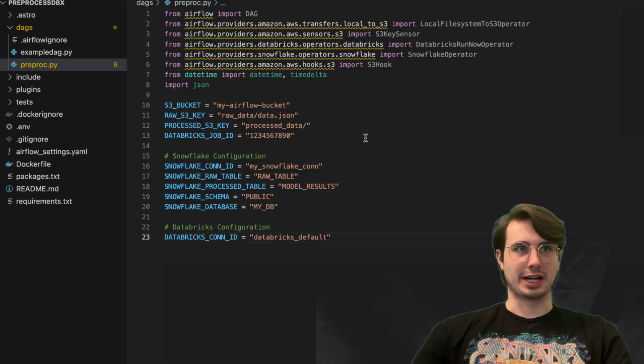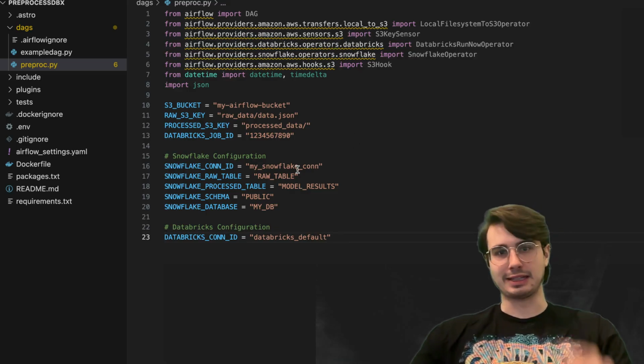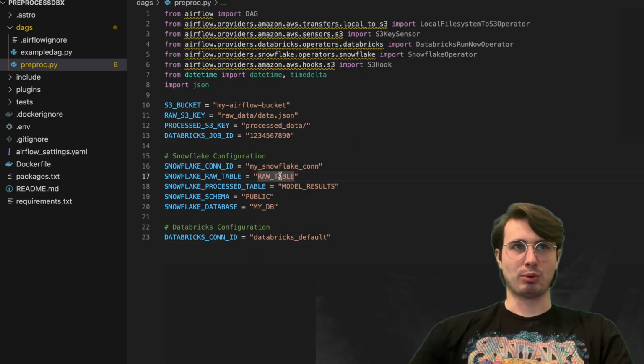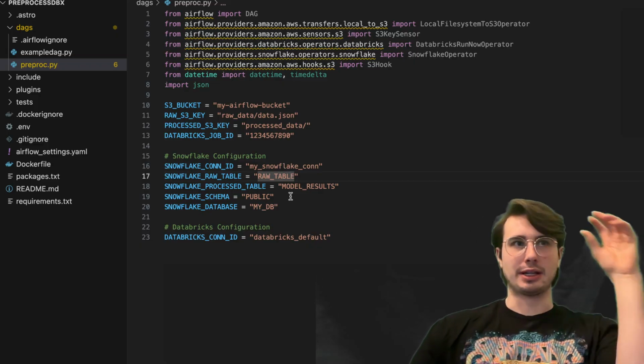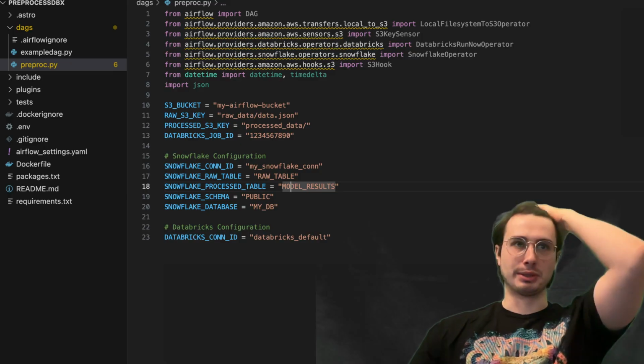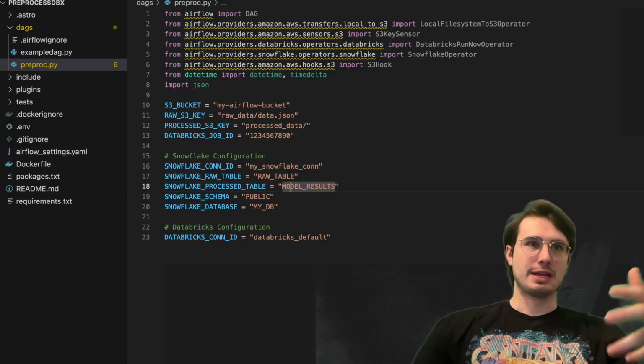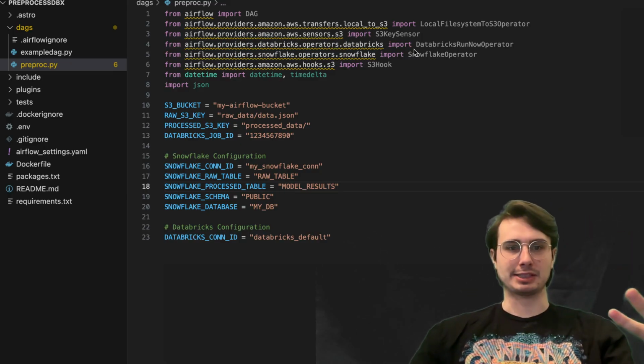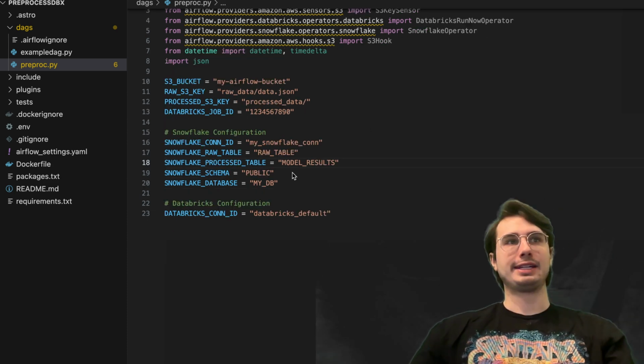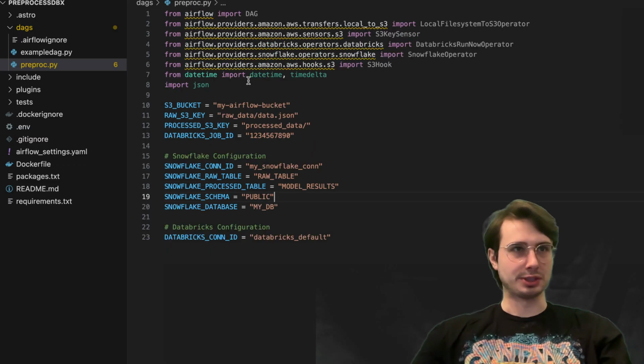We also have our connection ID, so our Snowflake connection, however you're defining that. Raw table, the table where you'll wanna upload our raw data into, and separately a model results table, where we're going to store the model results that come from our Databricks operations. And then here we have our schema and database where both of these tables are going to be stored.